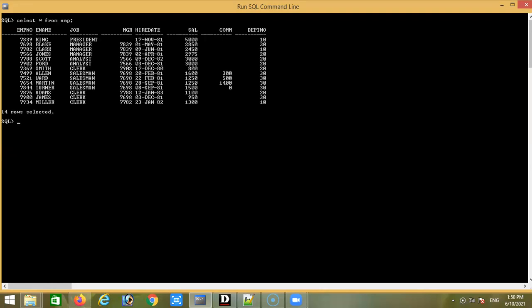So here 14 records are there in our EMP table. So I am making an explain plan for this SQL statement. Okay. So how to generate an explain plan? The command is explain plan for, then the SQL statement. So I'm writing here explain plan for, and the SQL statement is select star from EMP.